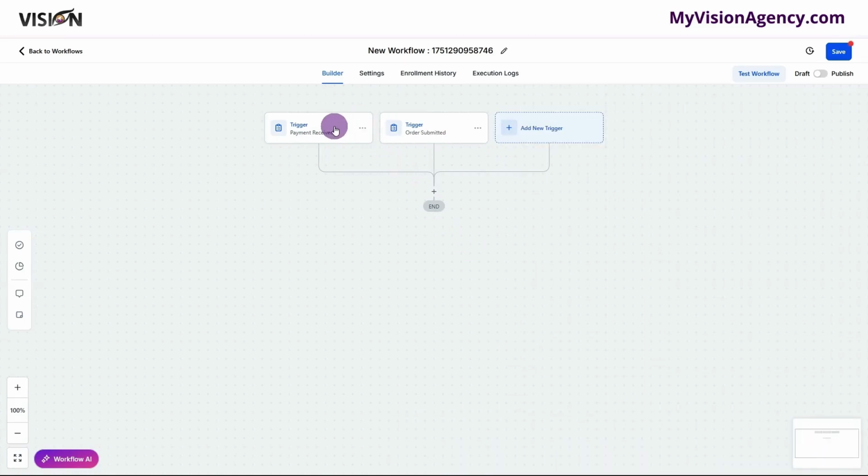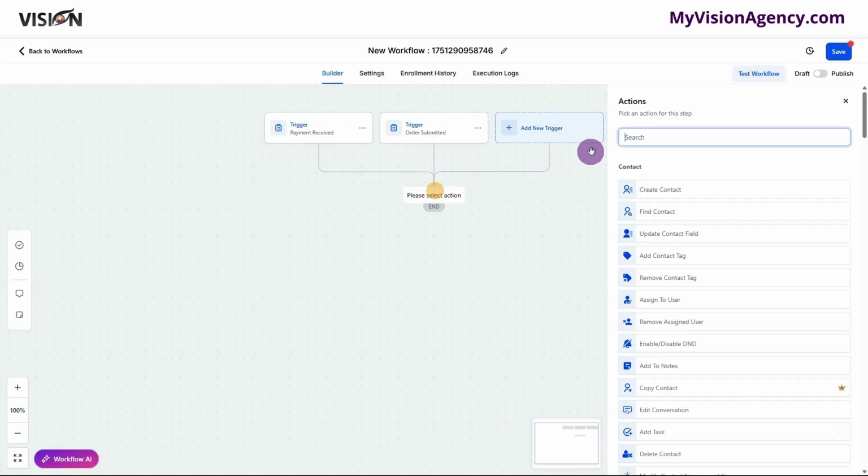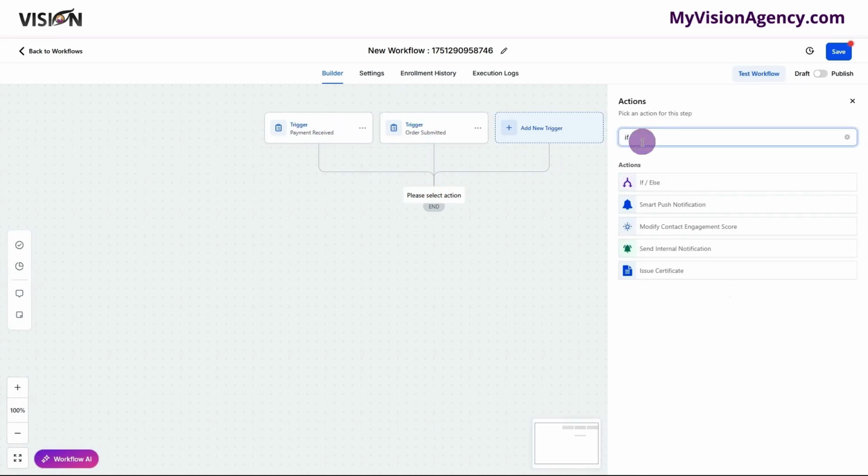Now, I could create two separate workflows to accomplish this. I could also just start building out my workflow here. However, when an order's been submitted, that's a new customer. When a payment has been received, that is the monthly ongoing payment. So I actually want to choose an if-else conditional logic here because I'm using the same workflow.